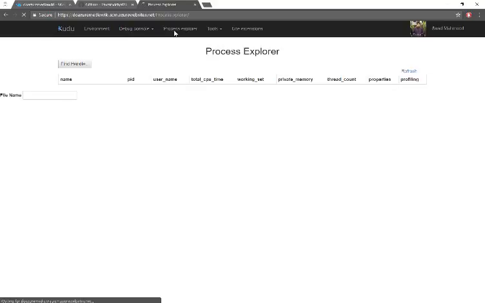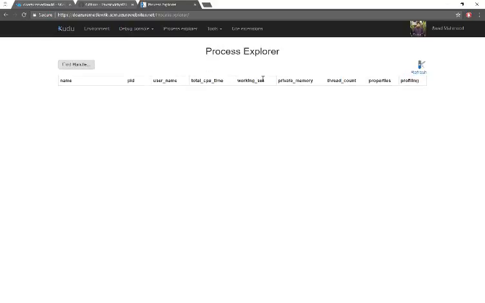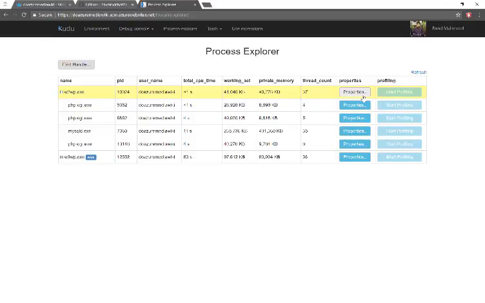You want to check what processes are running and what their properties are. For example, PHP is running, MySQL is running, and all of these processes are here. So there you go. You're able to go into the properties as well and start profiling if you want. It also has the thread count, private memory, working set, total CPU time, username, and process ID. So, for example, these are the processes that are running, and I just want to remove a process or maybe do something with it.